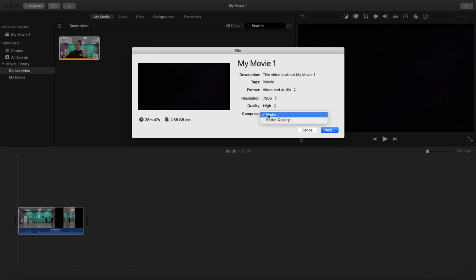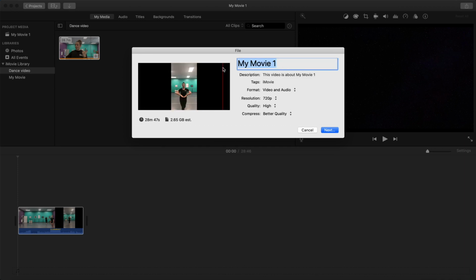Under compression, I would put it on better quality. This will make it export a little bit slower, but your video will come out with a little more quality in it when you export it. For format, I would choose video and audio. Obviously, you can choose to export it with audio only if you want to do that, and you can also change the tags and the description of it as well and the name of it. So I'm going to name it dance video for this.